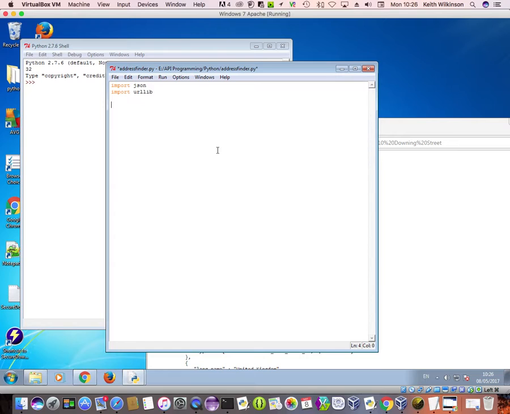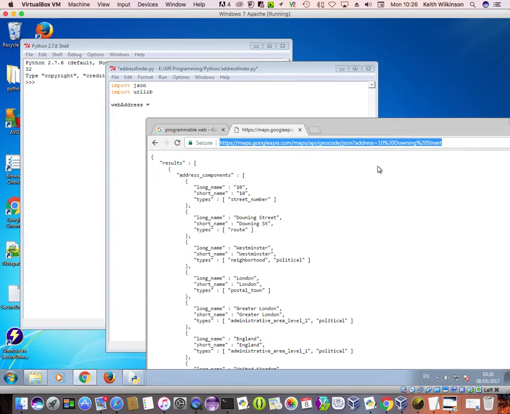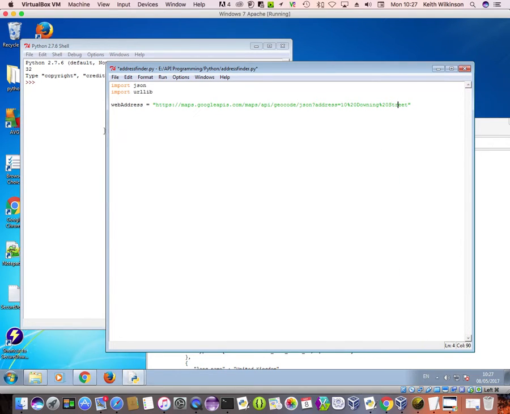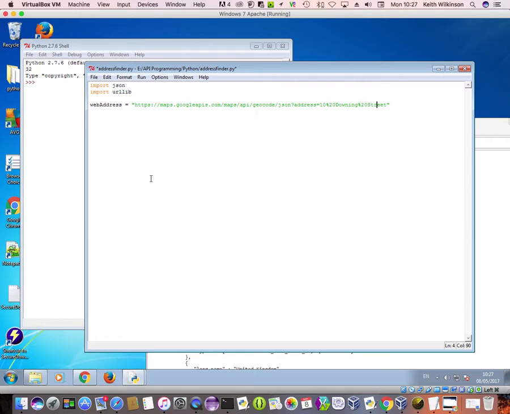So web address equals, now straightforward, I'm going to just copy this information and paste it into my program and surround it by quote marks. Okay, so I create a string. Let's widen this a little bit so that we can see everything. So there's my web address. Now, this actually is one of my favorite APIs. It does a great deal of work.